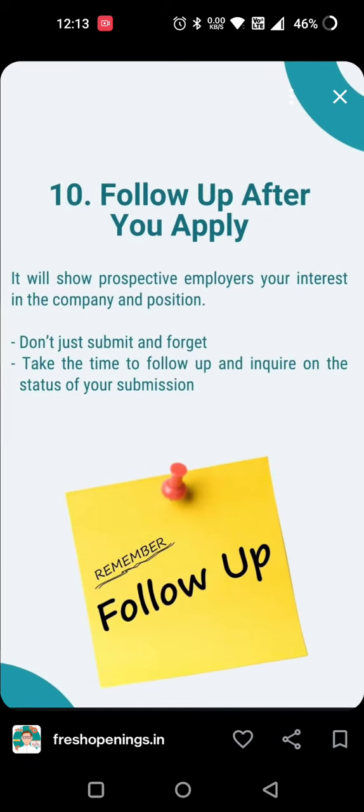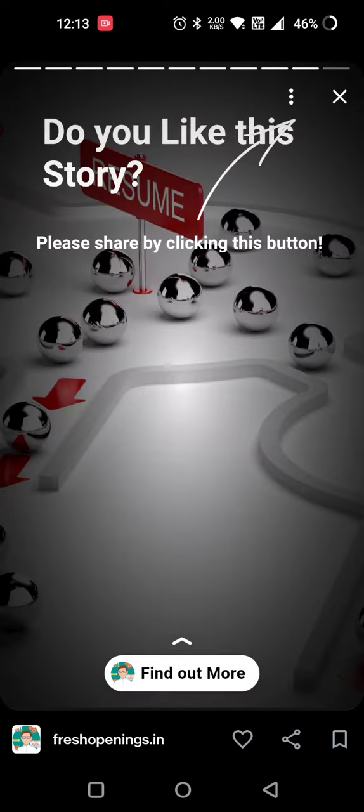Follow up after you apply. It will show prospective employers your interest in the company and position. Don't just submit and forget. Take the time to follow up and inquire on the status of your submission. Remember, follow up.